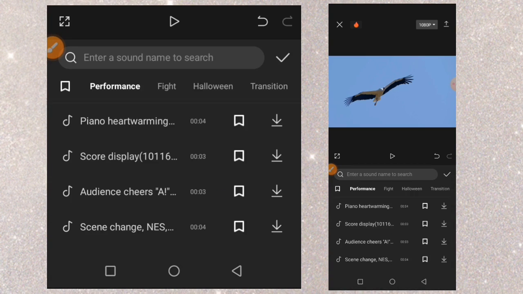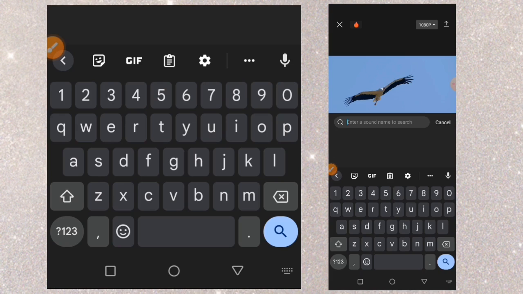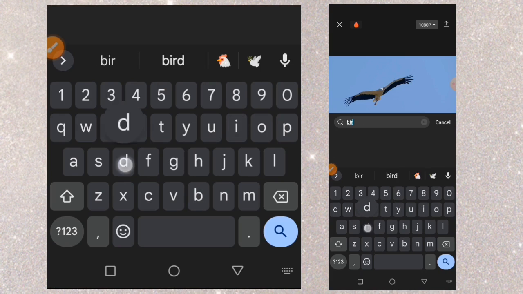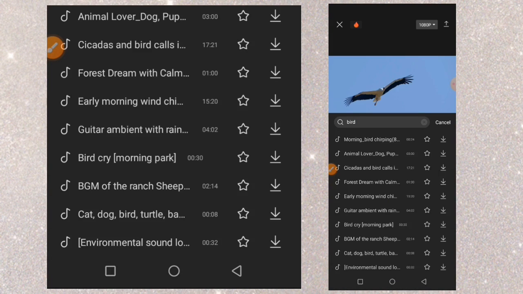So you have known how to split your video and remove the unnecessary part, and how to cut your video to match the beat of your audio. Those are the things you have learned in this video. So now tap on the effect and tap on this search button. For this search button, we are going to search for bird like this, and enter the search, and it's going to give you some sound effects.